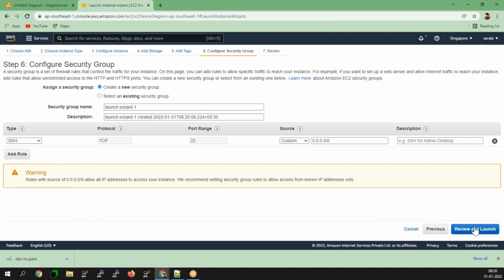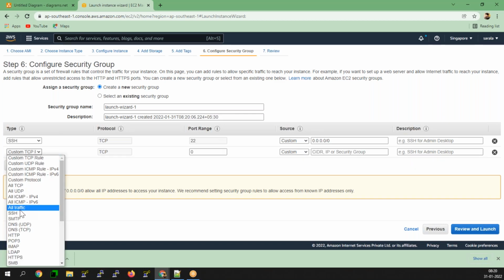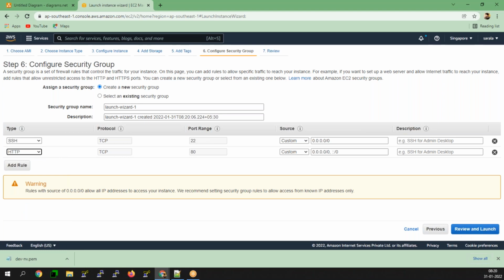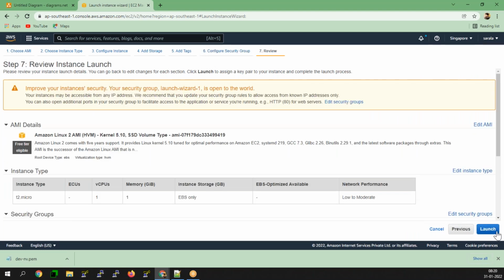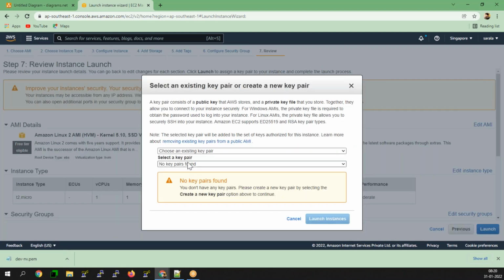So which port do I need to open here for Apache? 80, right? Port 80 I need to open. So now let's open port 80, and review and launch the instances.